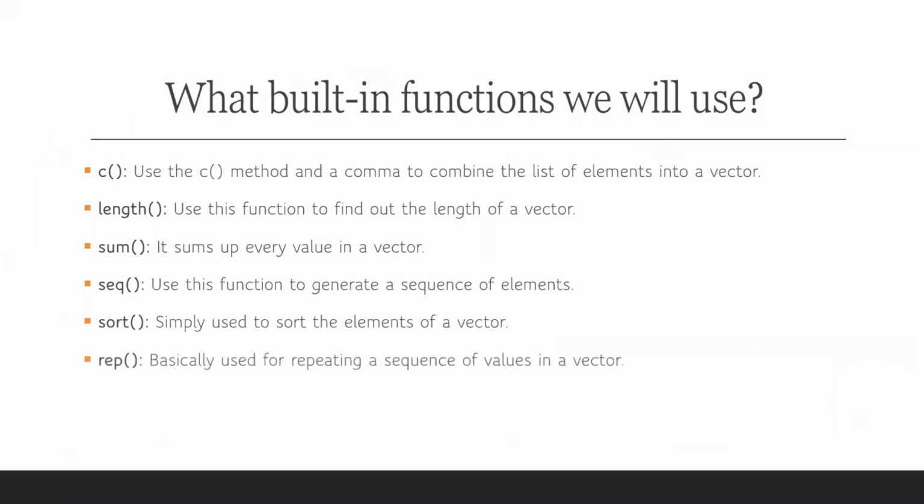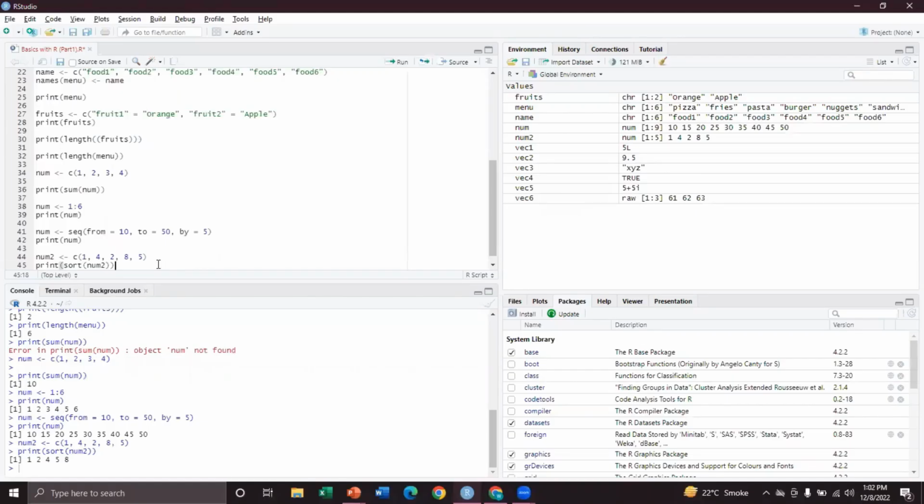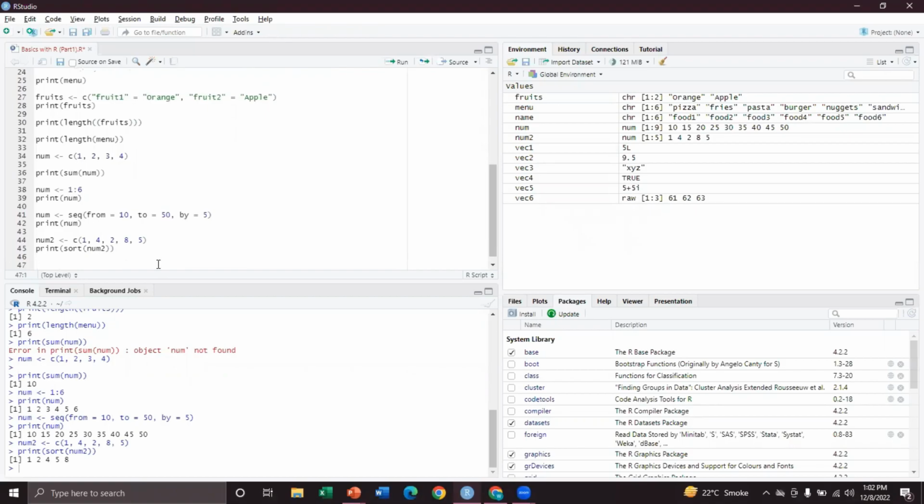Next, we have the function rep, which we basically use for repeating a sequence of values in a vector. All right, let's say num3, and I use the function rep, and what I want to do is 1, 2, and I will say that repeat each value in the vector by 2. So it will say 1, 1, and 2, 2.